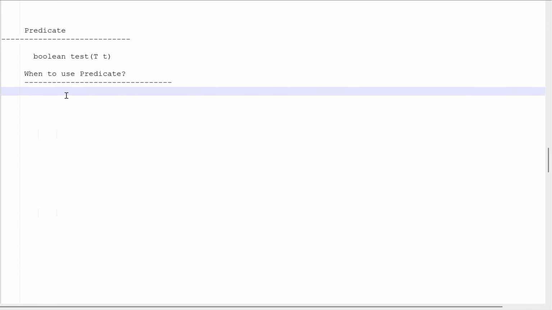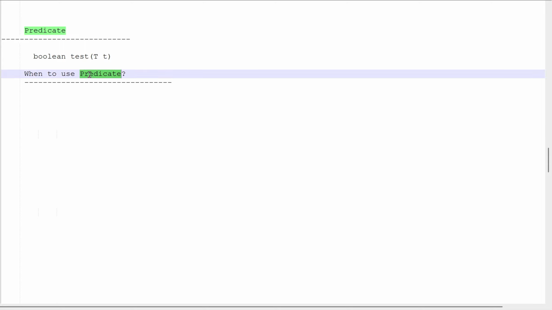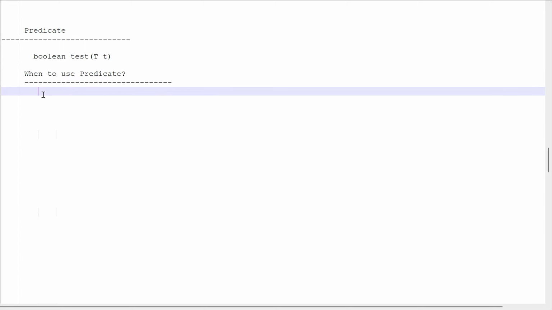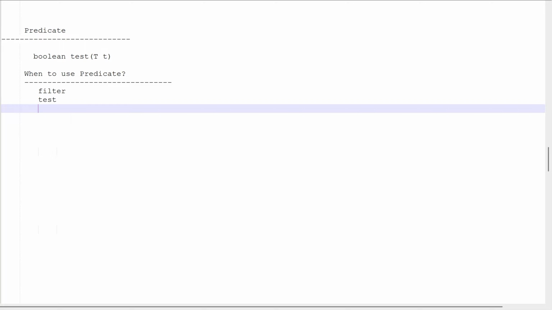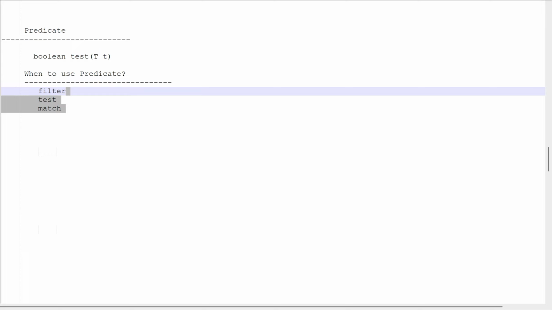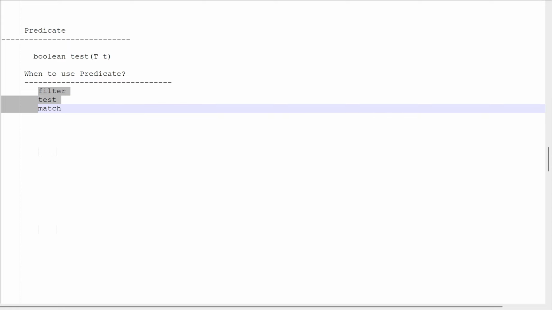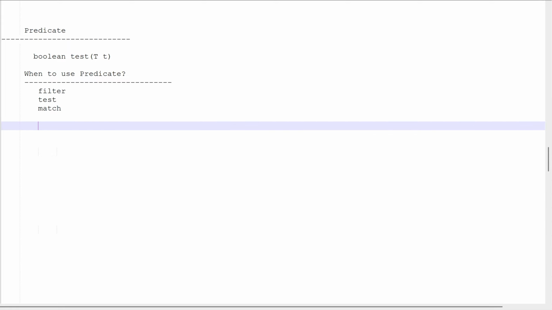Let's see. Basically, the predicate will be useful in scenarios where you want to filter the given element or filter the given list of elements, or if you want to test the given element. If you want to match the given elements, you'll be using the predicate. So the predicate is useful where you want to filter, test, and match the elements based on the criteria.